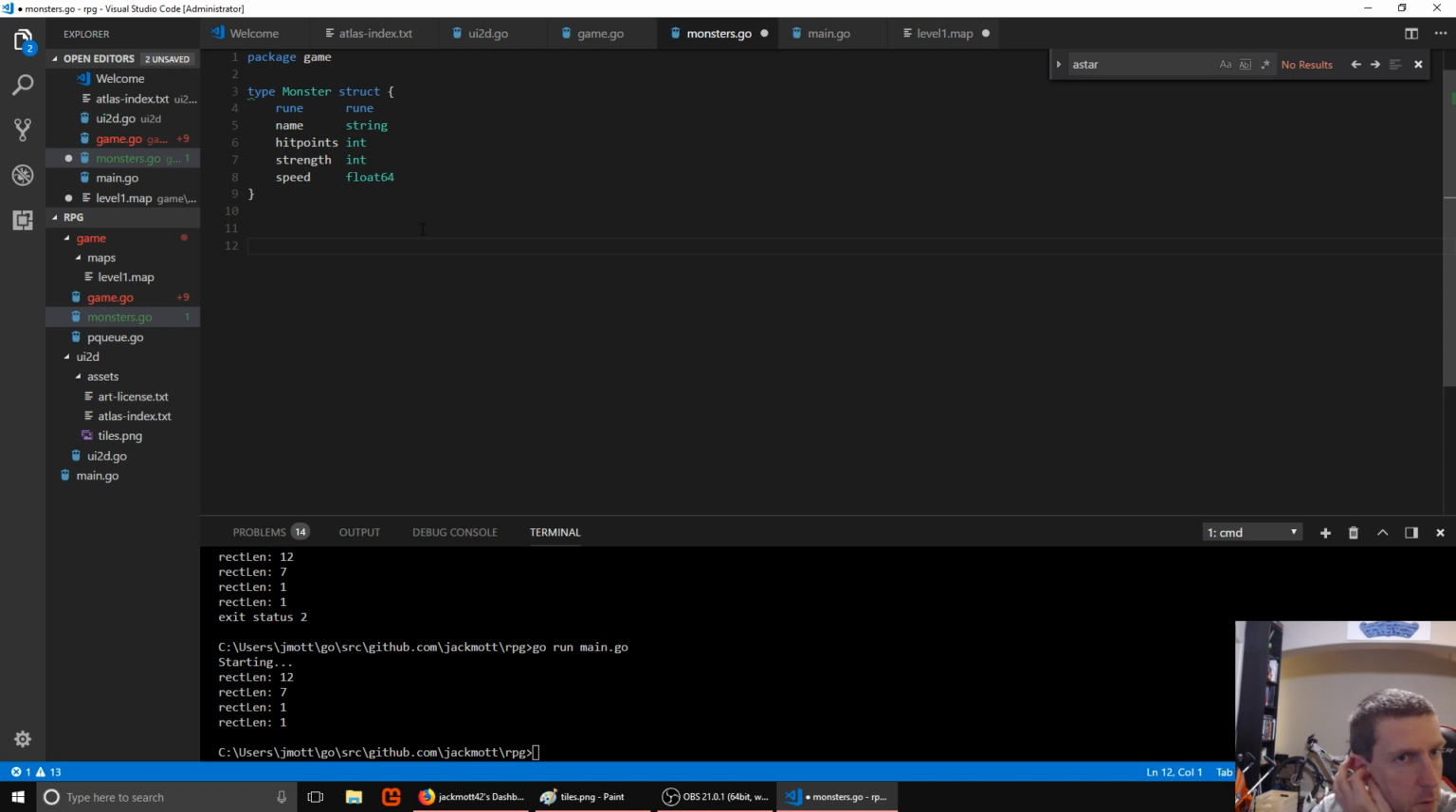Easy enough so far. So we need to have rats and spiders. Let's try something like this. We'll make functions: new rat, which returns a monster, and new spider. These will basically construct a monster with the appropriate things, and these will be pointers.